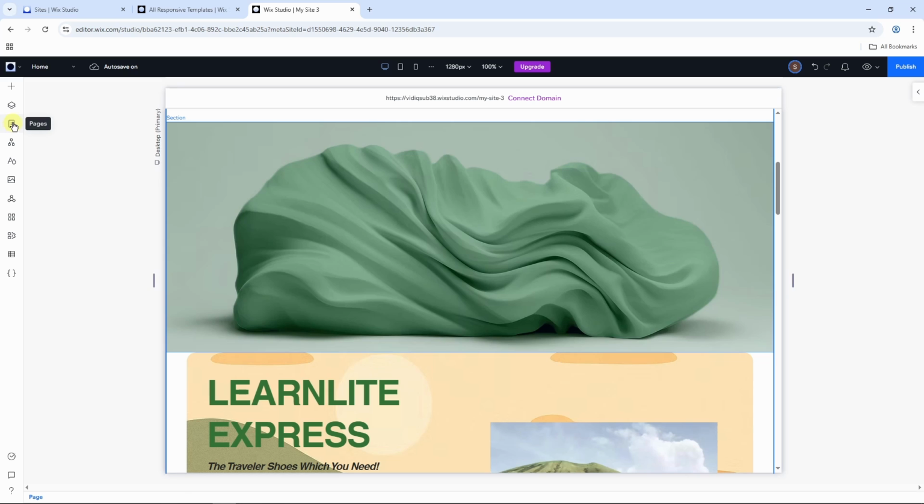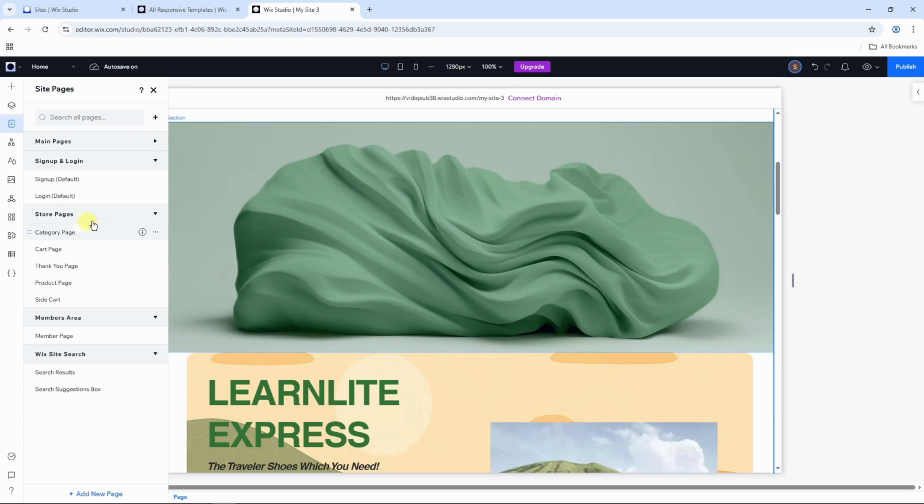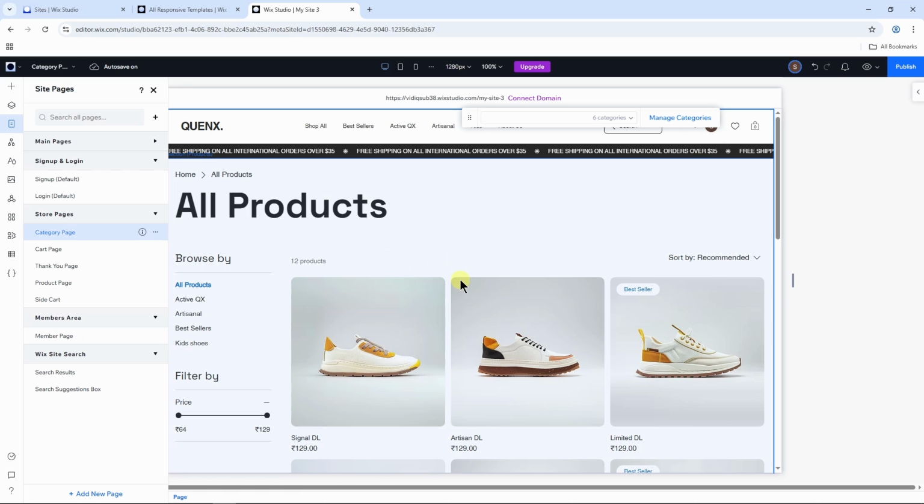And now if you go to pages here, you will see all of the pages you currently have on your site. To minimize them, we can click on this drop down arrow, then all of the pages will be shown in one screen and you can explore any page you want. So let's say I want to edit my category page, then for that I need to select my category page from here, and then the category page will be shown on my preview screen.